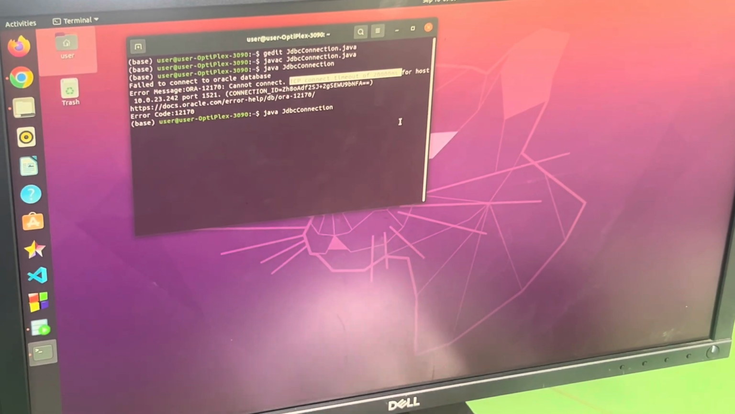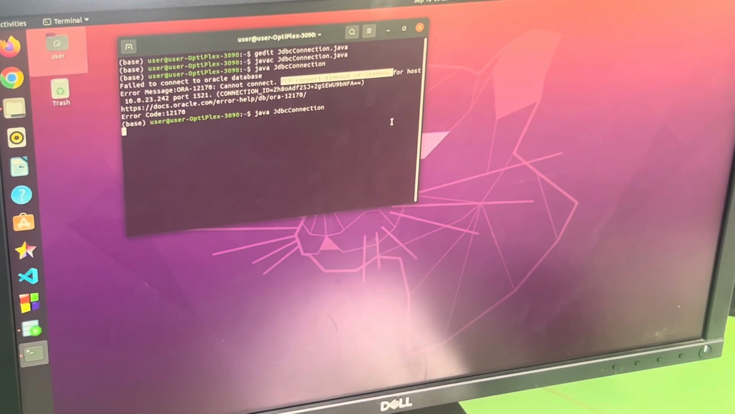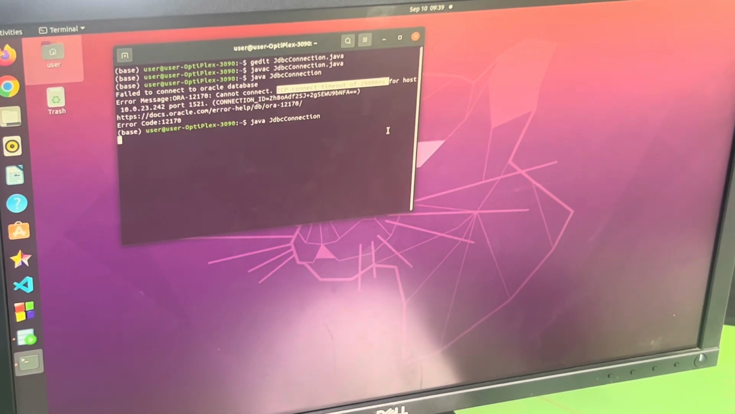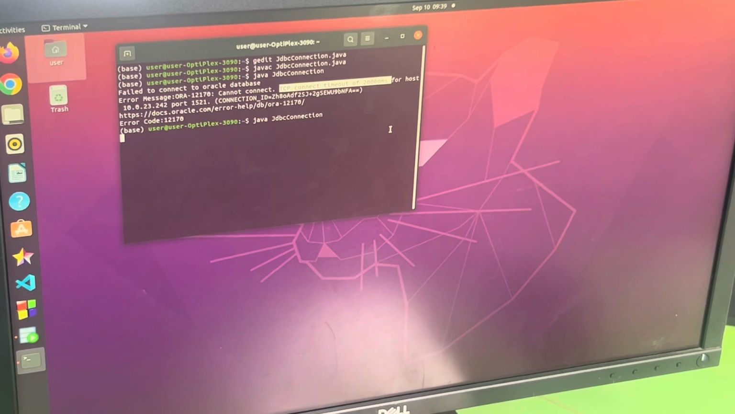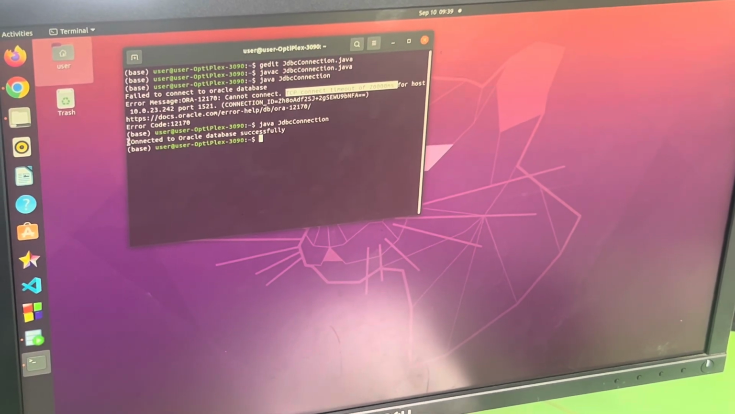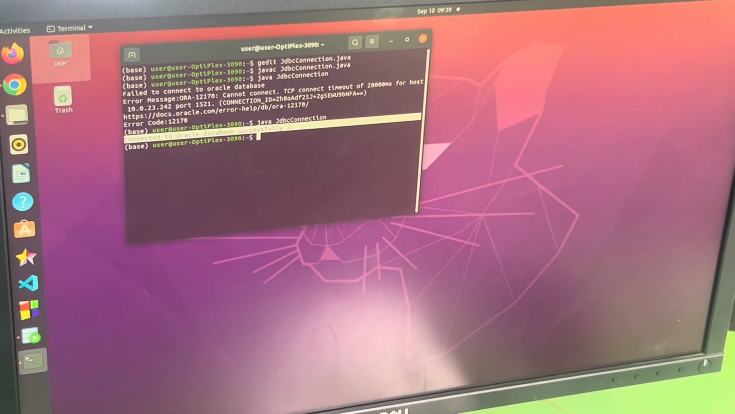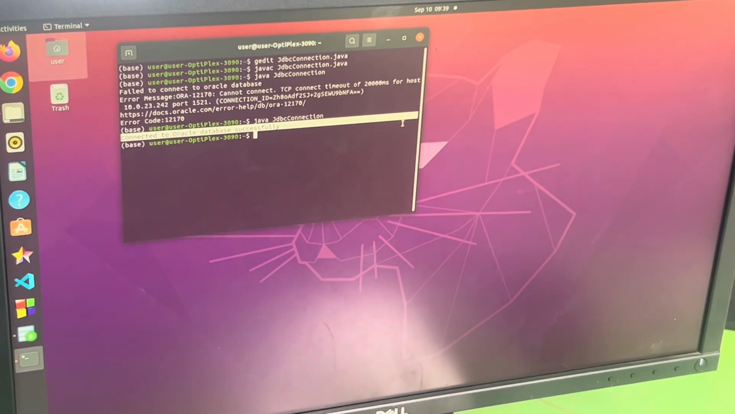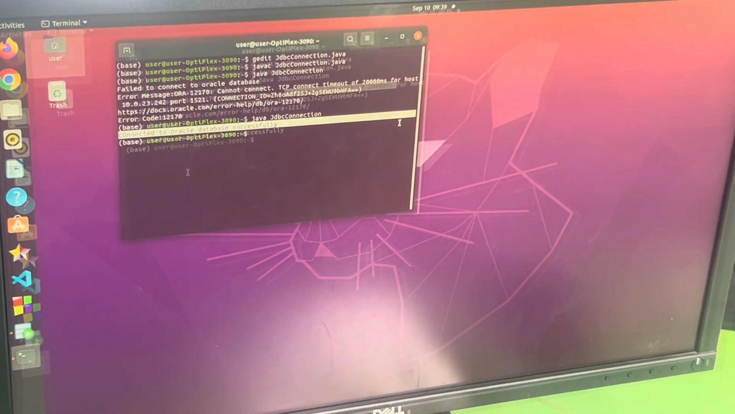This error happens when the program cannot establish a connection to the database within a specific time limit. So I ran the program again using the same command, and this time the connection was successfully established. It printed "Connected to Oracle database successfully," meaning everything is working properly.